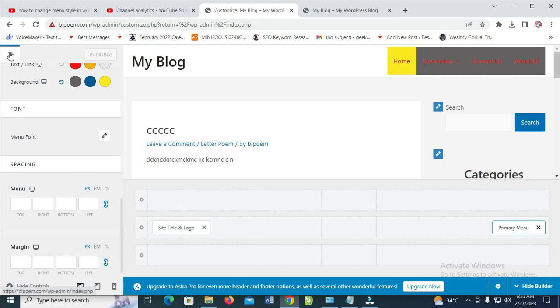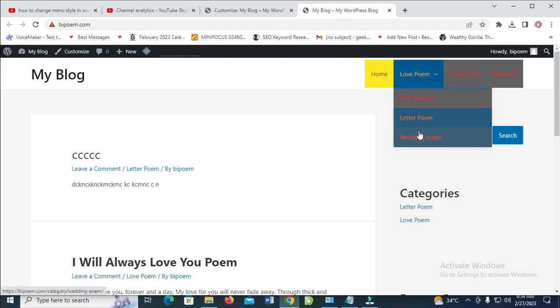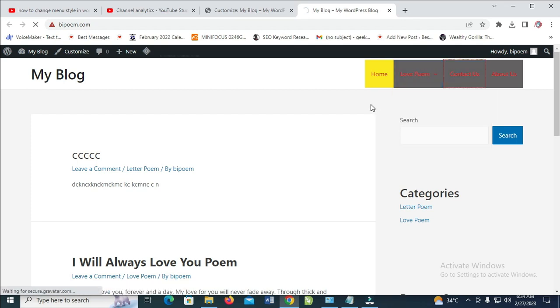So you can close this if you want. Then let's go back to the home page. As you can see, the home page. So you can then reload it. When you reload it, as you can see right now, the menu style has been changed. So that was all to do this.